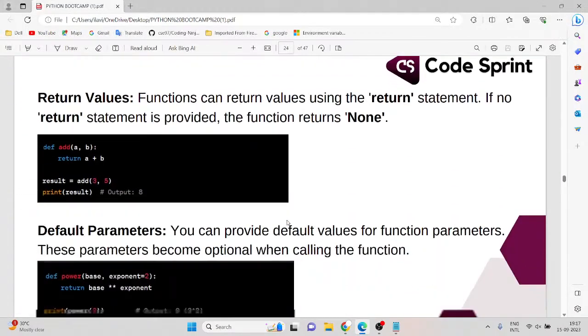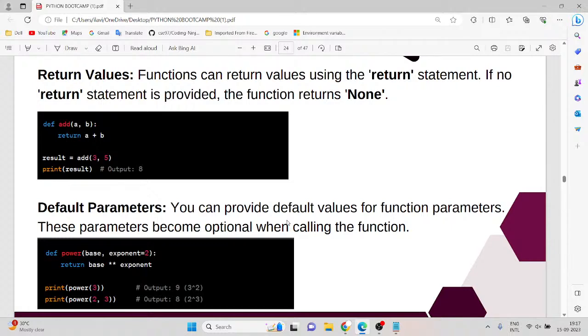Yes, moving to the next concept: return values. As I've already mentioned, a function will be returning some value based on the given task, right? A function can return values using the return statement. If there is no return statement, the function returns None. As I've already told you about None in the data types on day one of this Python bootcamp, if there is no output or the output is absent, then we use None, right? So how to return? For example, see this particular code.